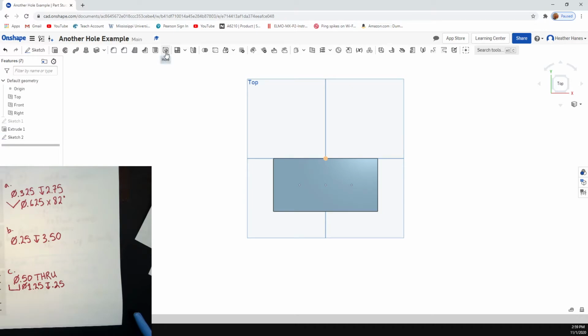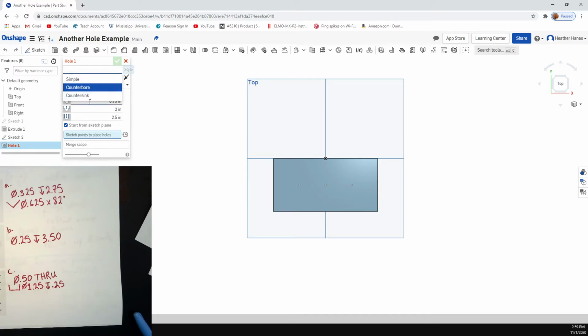So the hole tool, if you're looking for the hole tool, once you're not in a sketch anymore, it should be one of your 3D options up here. The ones we've used before, extruding, revolving. Here's some other cool stuff. There is the hole tool. When you open that up, it gives you a menu. You can pick what kind of hole it is. And that'll determine what options you have down below.